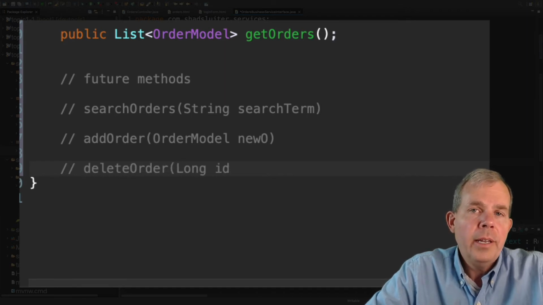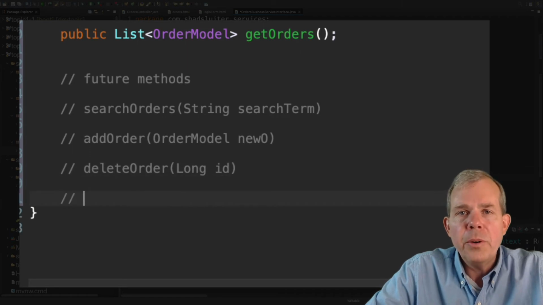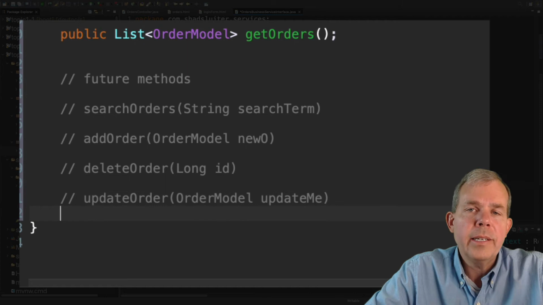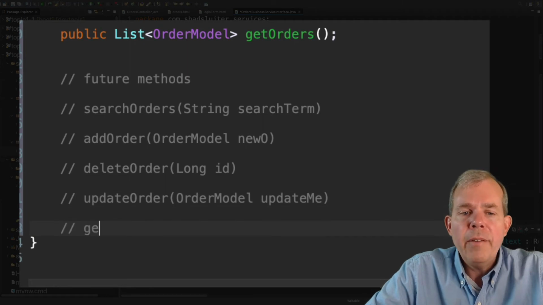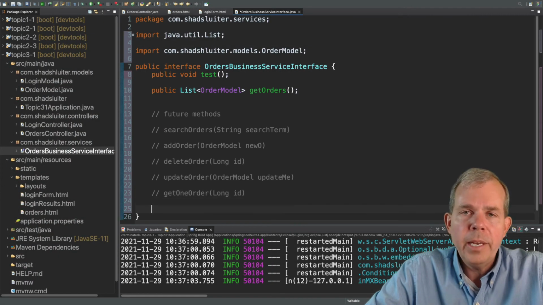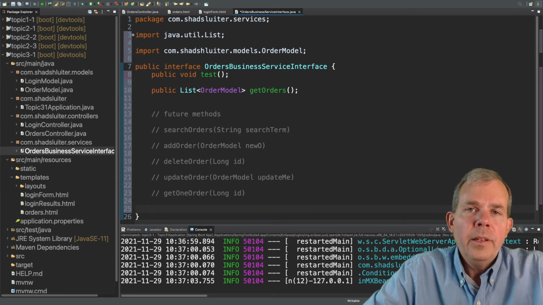So that's a long. And then we're going to have an update. If we want to change an order, we can send a new order to it, and it will modify the properties, such as its name or price or quantity, anything like that. And then finally, we're going to have a get single order, or get one order. If we have an ID number and we just want to show one of them, then return one. So I'm leaving these as comments because we don't want to take the time right now to implement all of these. We'll save that for later, but just to keep us on track, we know where we're going.